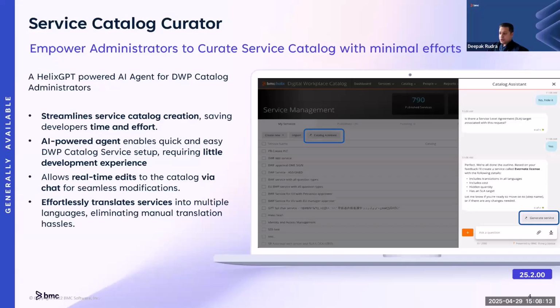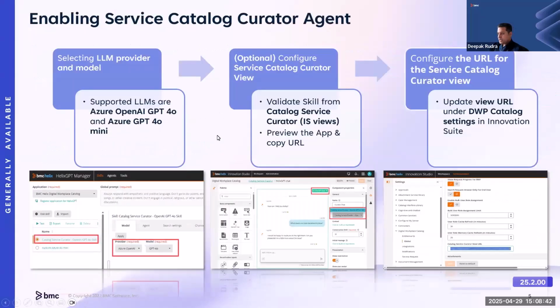So with this catalog curator, we are making translations effortless. You can translate just by telling the LLM to generate a parallel translation for me in French, Canadian French, or German, whatever language we support today, and it will be able to generate it. This is made available to you starting with the 25.2 release. The 25.2 release is already out of the door, so you can just go and take a look at the documentation.